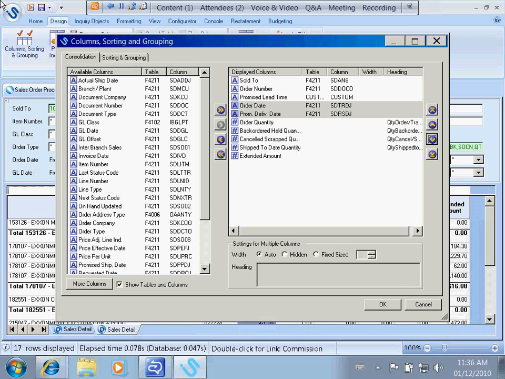So after order number, I added order date and promised delivery date, and then our lead time calculation. So we can look at them and see if our calculation works the way we want it to or not. Everybody okay?